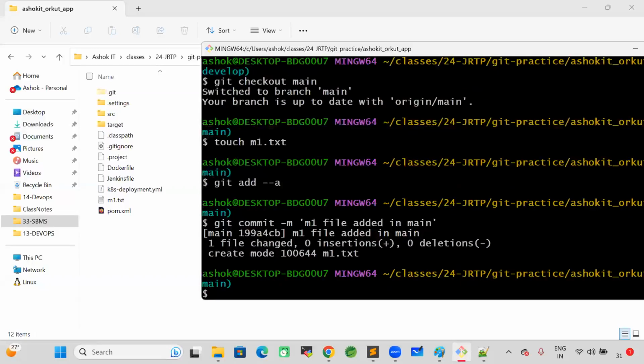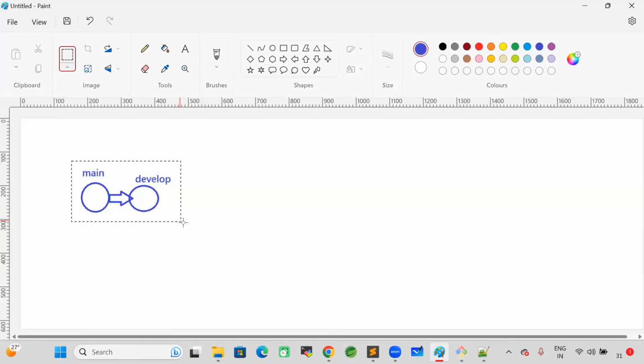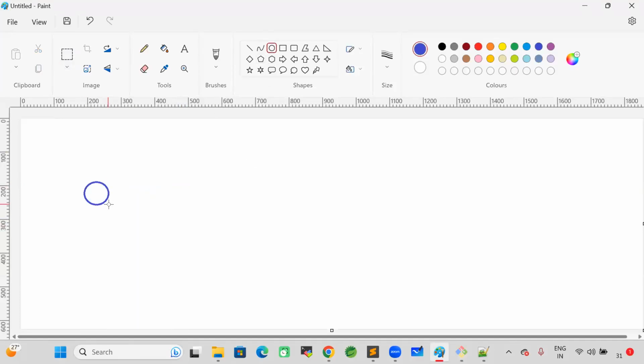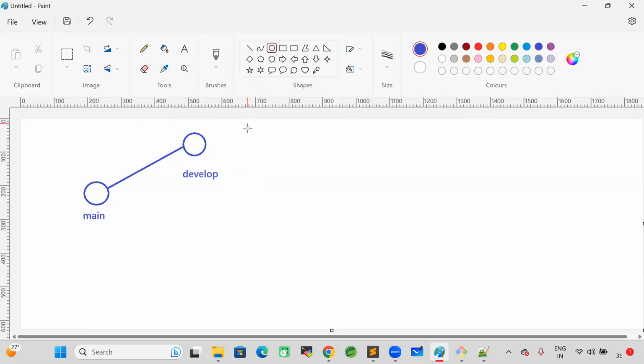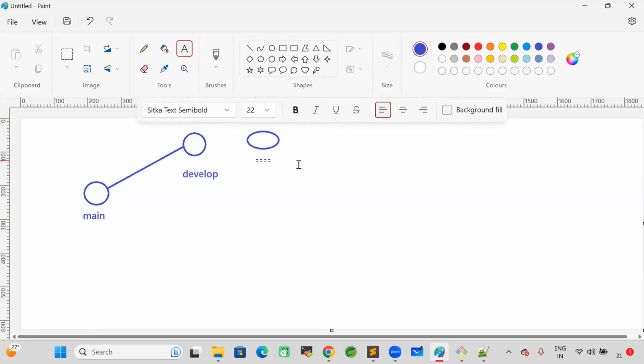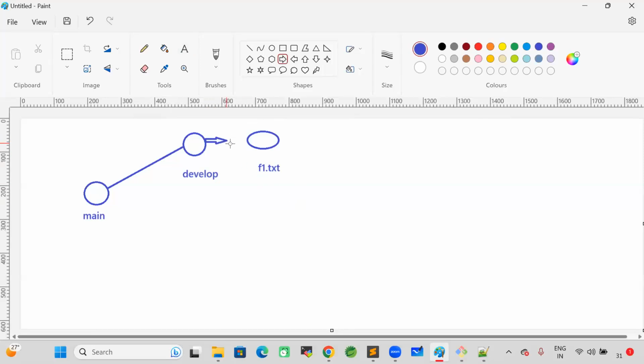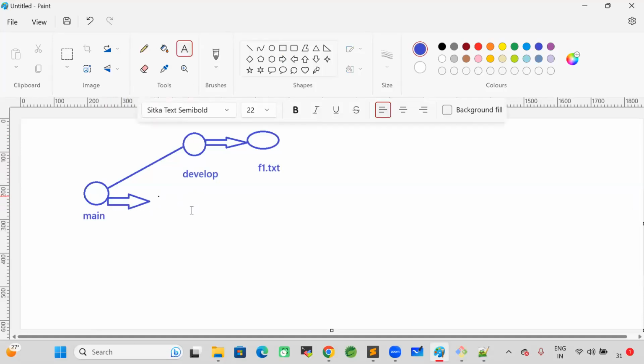All right. So what I have done here is I have taken one main branch. From the main branch, I have created one develop branch. In the develop branch, I have created one file called f1.txt. After this file is created in the develop branch, then in the main branch, I have created one file called m1.txt. You see the operation that I have done now.